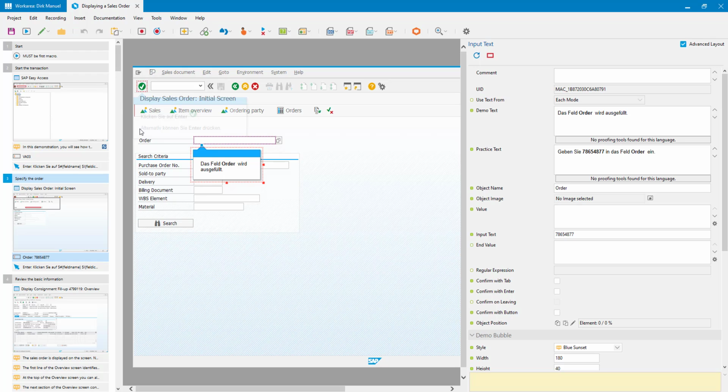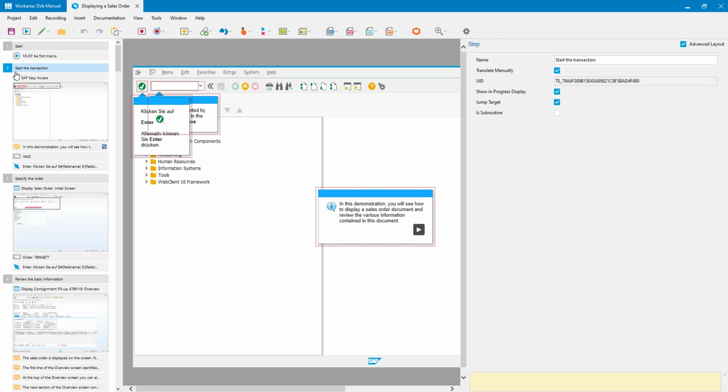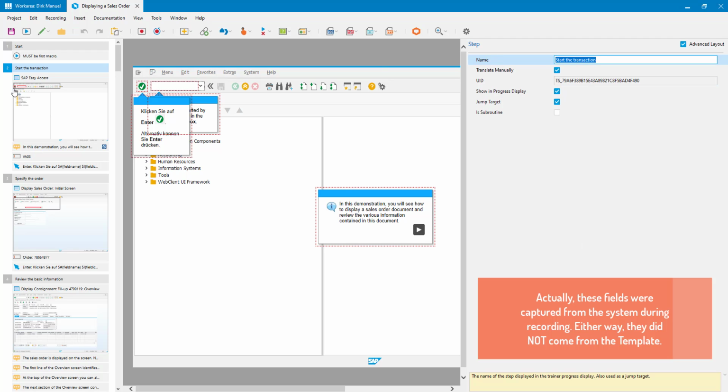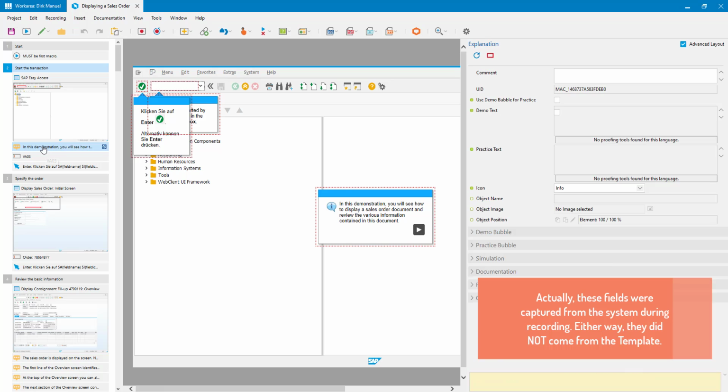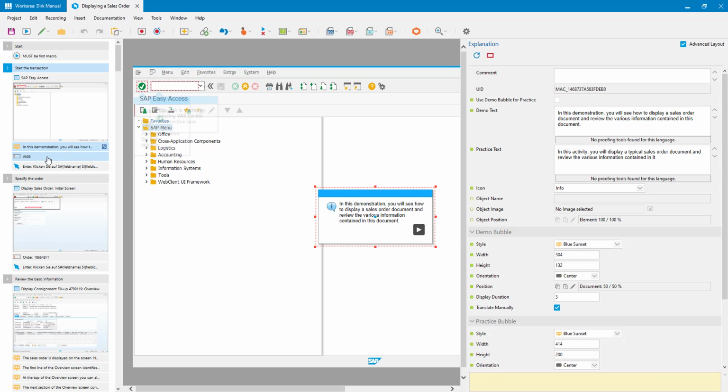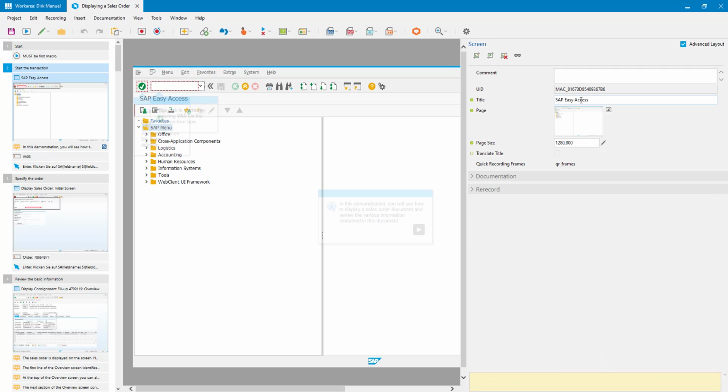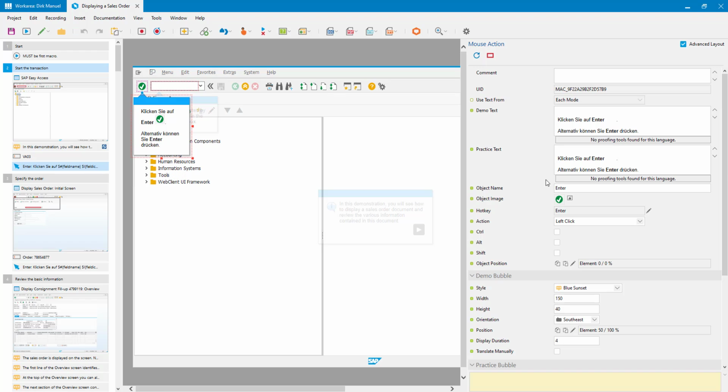Not quite though, because you can see that we've still got in here, for example, the step name, because that's something we typed in, not something that came from the template. That's in the original language. We've got obviously our explanations in the original language, and we've got our screen names in the original language. And for example, this, klicken Sie auf Enter. Enter is obviously an English word, and that's coming from the object name here.